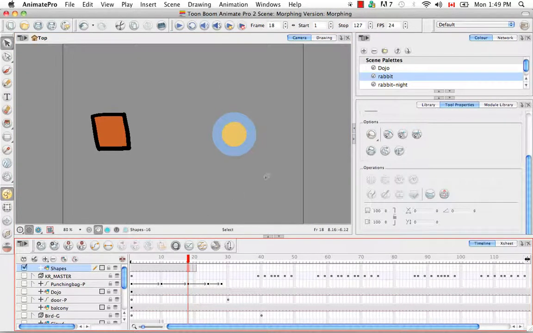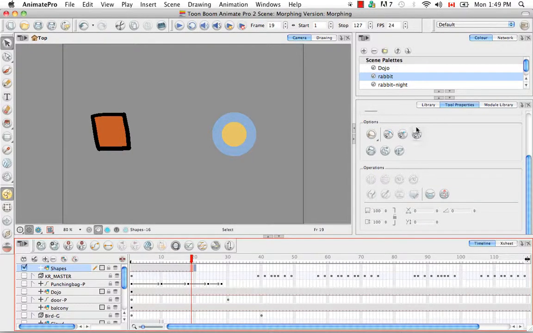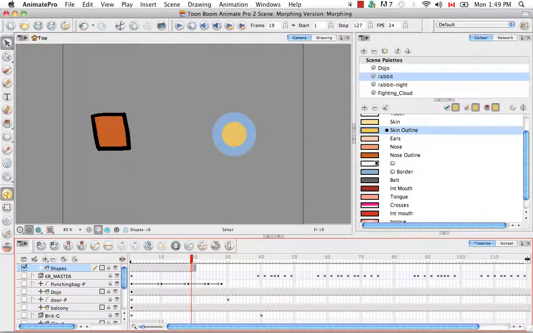Okay, so on our source drawing, we have two shapes. We have a square with a black outline that was created using the brush tool. And then on our destination drawing, we have a circle that also has a black line, also made with the brush tool, and both these shapes, this circle and this square, have the same fill color, which was the nose outline swatch.